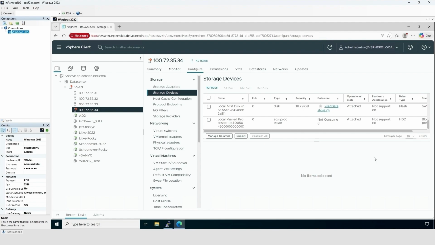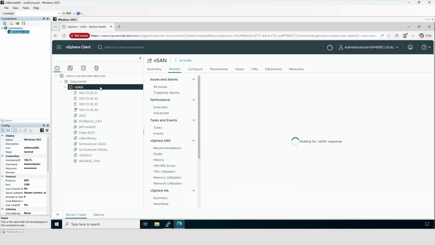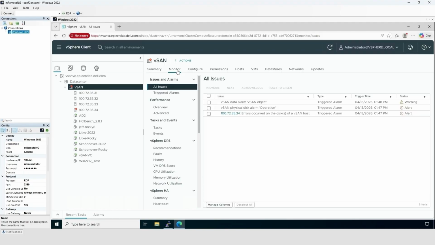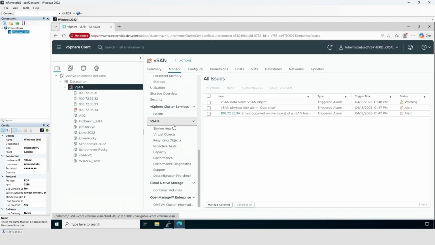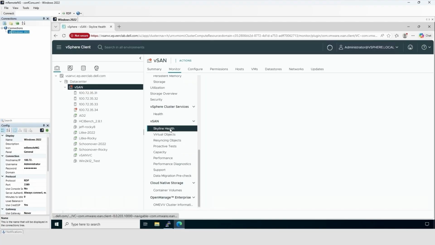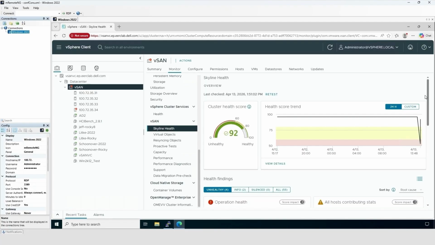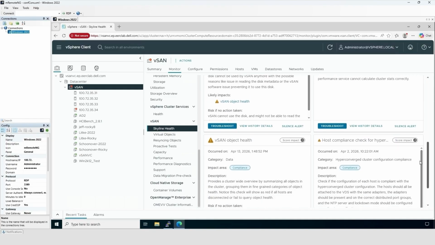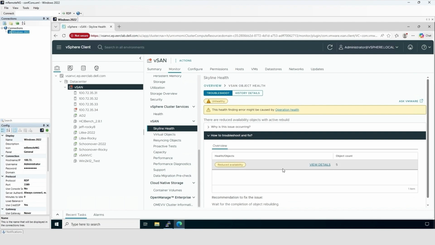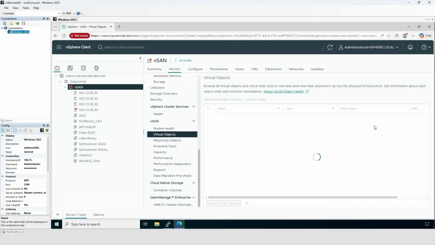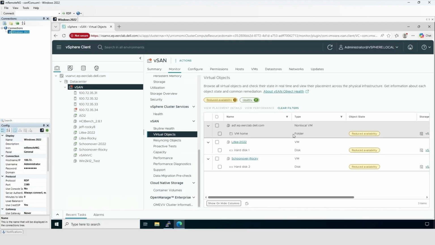When a vSAN disk fails, a resync operation is initiated immediately. We can review resync activity from vCenter by navigating to the vSAN cluster, going to the Monitor tab, scrolling down to vSAN, choosing Skyline Health, and reviewing the vSAN Object Health tab. Selecting the Troubleshoot options gives us the ability to view further details on how many objects and which objects are affected by the recent disk failure.